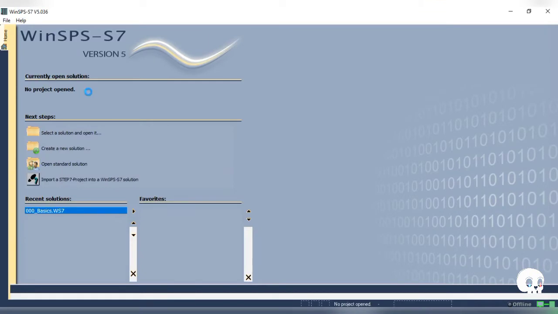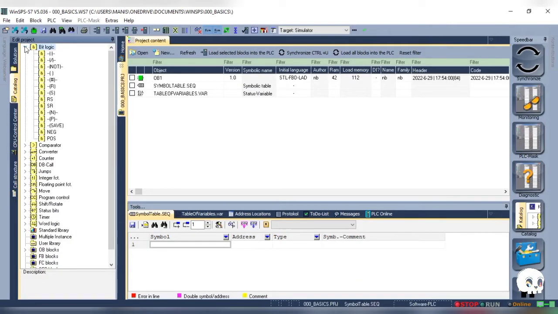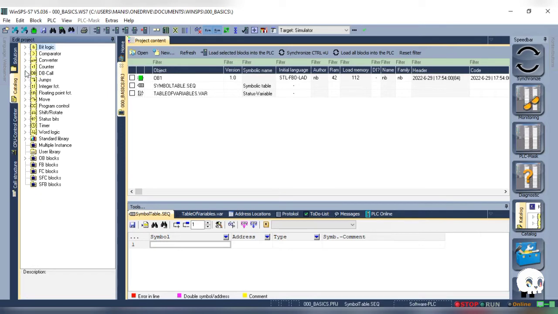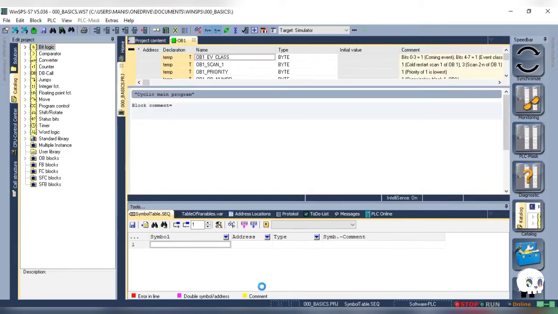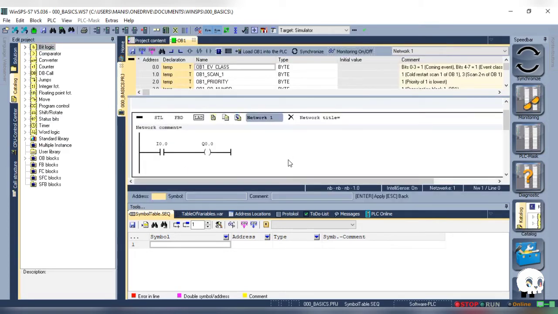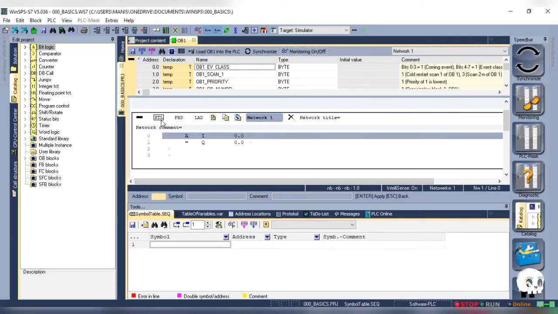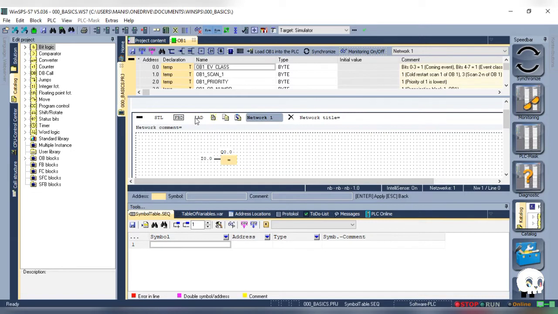Now let's talk about WinSPS. When you launch it you can see options to create a new solution, I'll select the solution that I have already created. When you create a new solution you get this type of interface. Click on OB1, and a new window will be shown, here select LAD, to create a program in ladder logic. I already have a network made, let's first see it, and then we will take a look at how we can create ladder logic. I'll click on the PLC mask, on the right hand side.